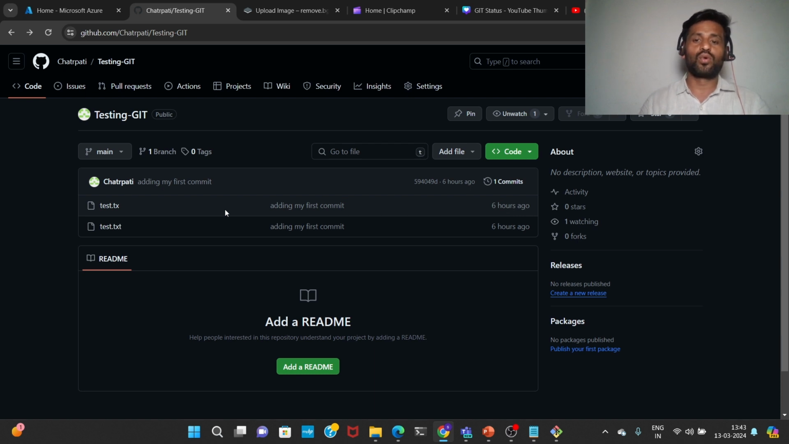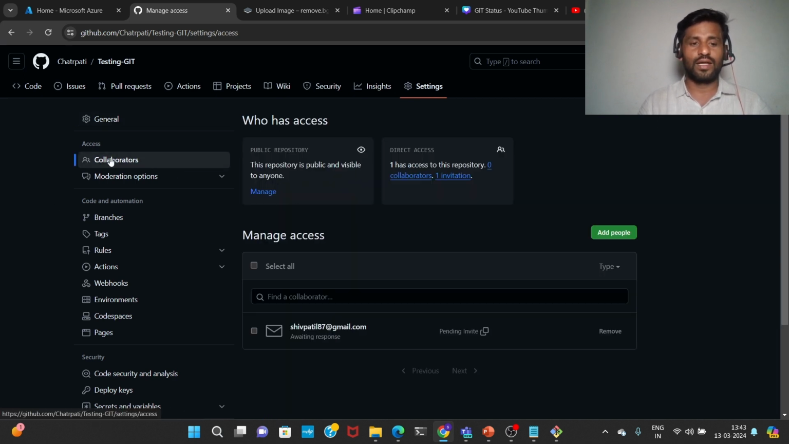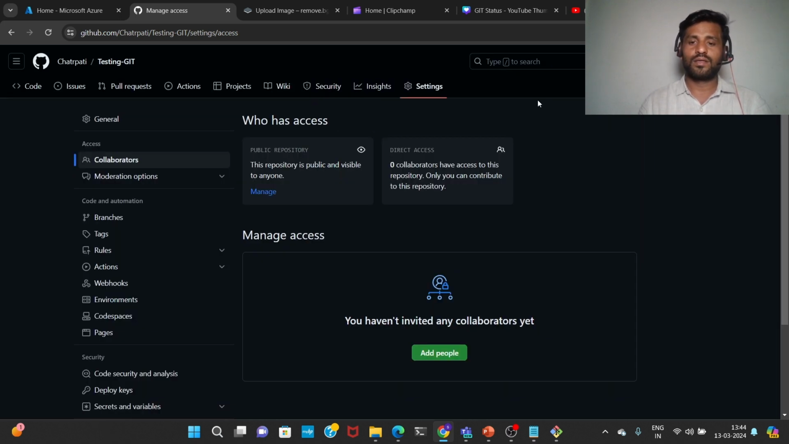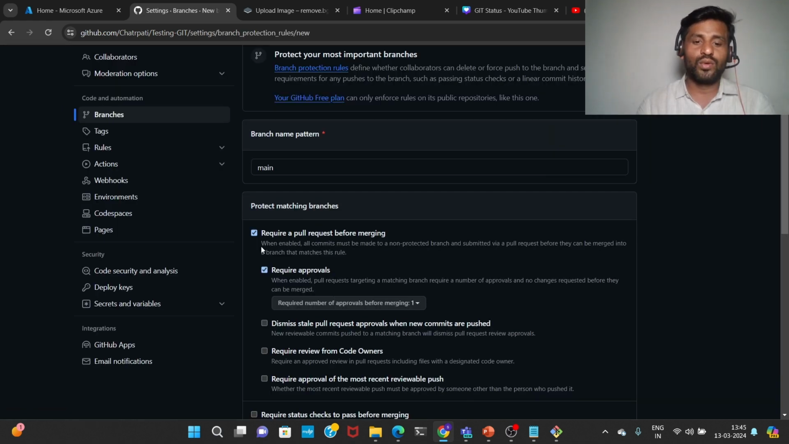We just need to go into the settings, and then click on Collaborators. Clicking on Collaborators, you can add people, or users. If you have added these people or any user, then he or she should not make changes into your main branches. That setting you can also do from the branches. You need to click on Branch and add.